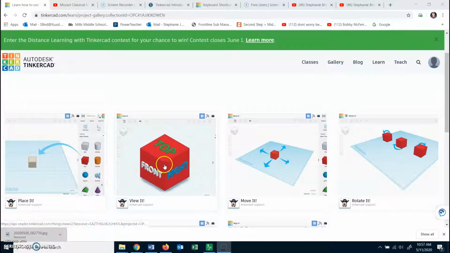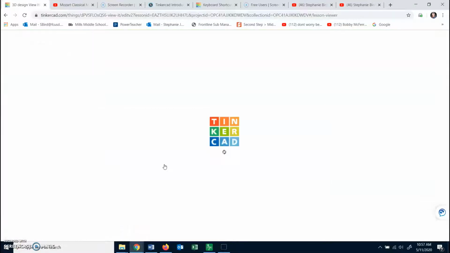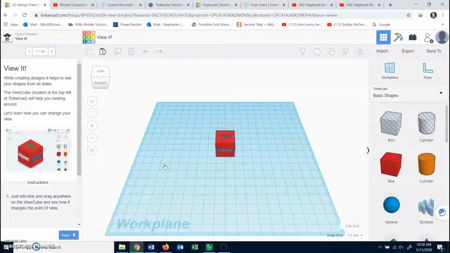This starter is View It. So this is showing you how to rotate the object. There's a couple different ways you can do this.